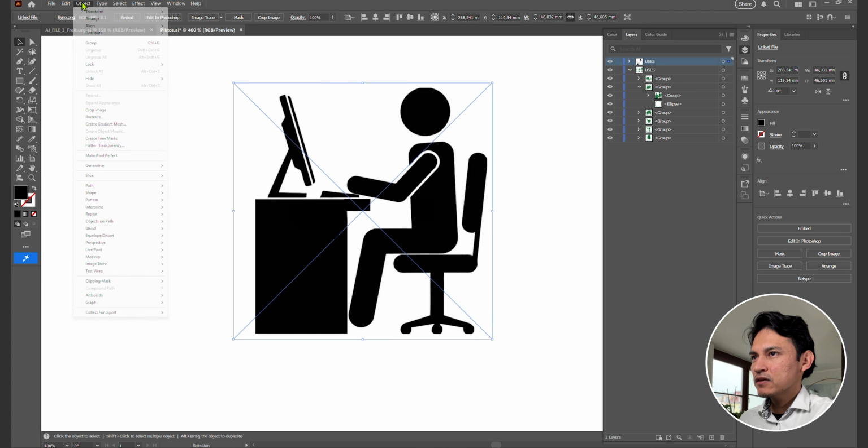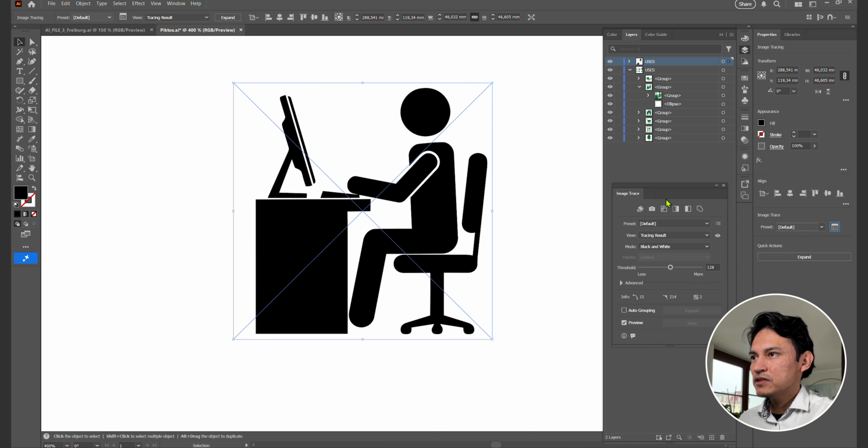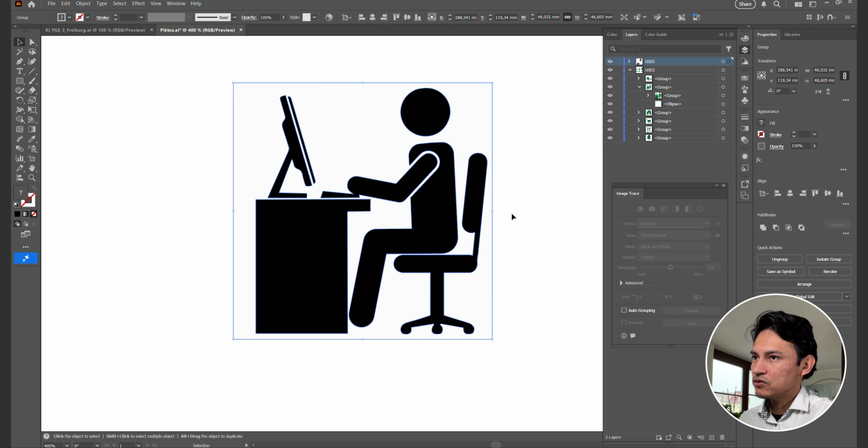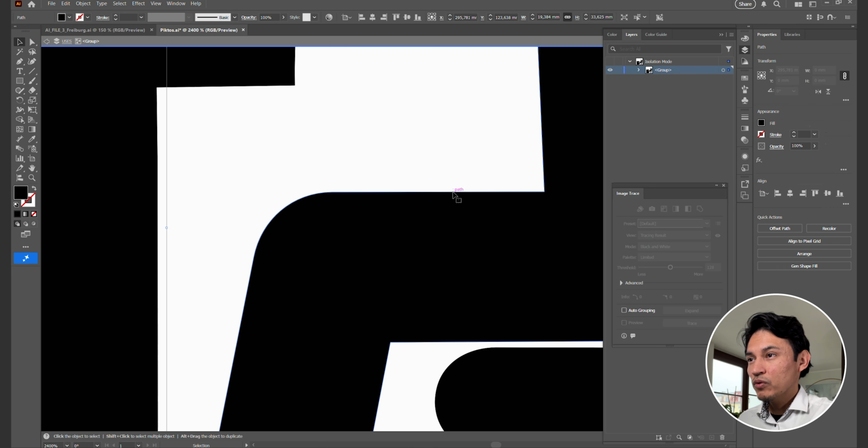Now to vectorize it, go to Object from the top menu and then select Image Trace, or look for it on the Quick Actions panel here on the right side. You can also open the Image Trace panel, where you will find more options for the output. Then press Expand and the image will be vectorized. So now if you zoom in, the edges will always be sharp.